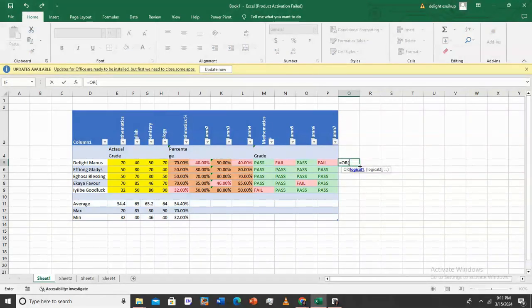So the logic: if this percentage is less than 50%. Okay, so that I don't continue typing 50%, I'm going to show you something so we don't miss out on a lot. I'm going to type 50% in a column, maybe outside here, and I'll just highlight that column so we don't confuse ourselves. So I will say OR function, equals OR, or let me use the function key so we can actually see it well.